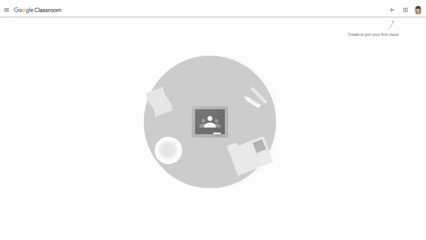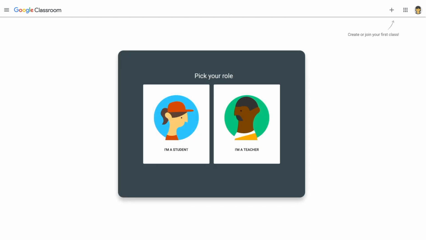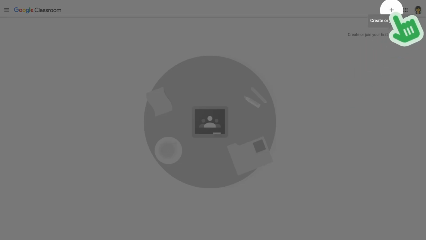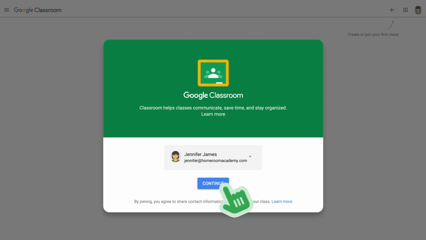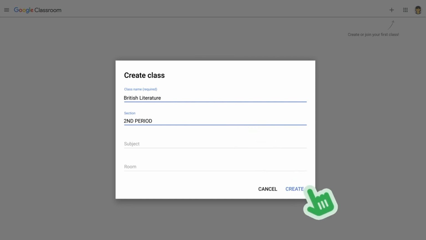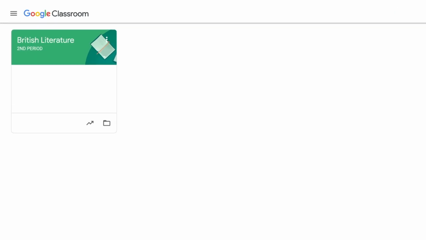Once you are logged into Google Classroom, you may be prompted to see if you are a student or teacher. Click I'm a teacher. To create a new class, click the plus button on the top right corner. Your class is where you'll interact with students and share assignments, materials, and quizzes.